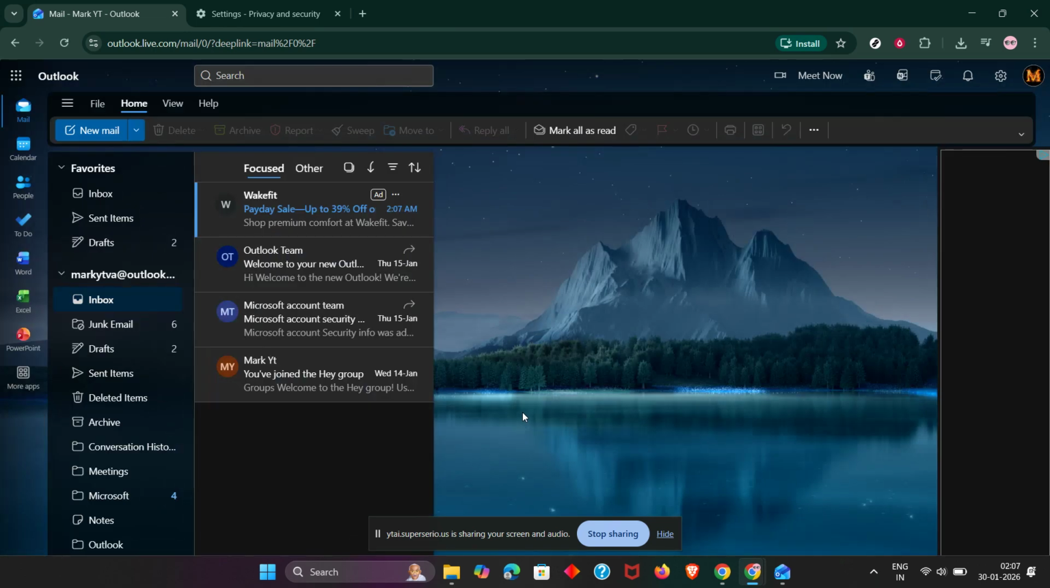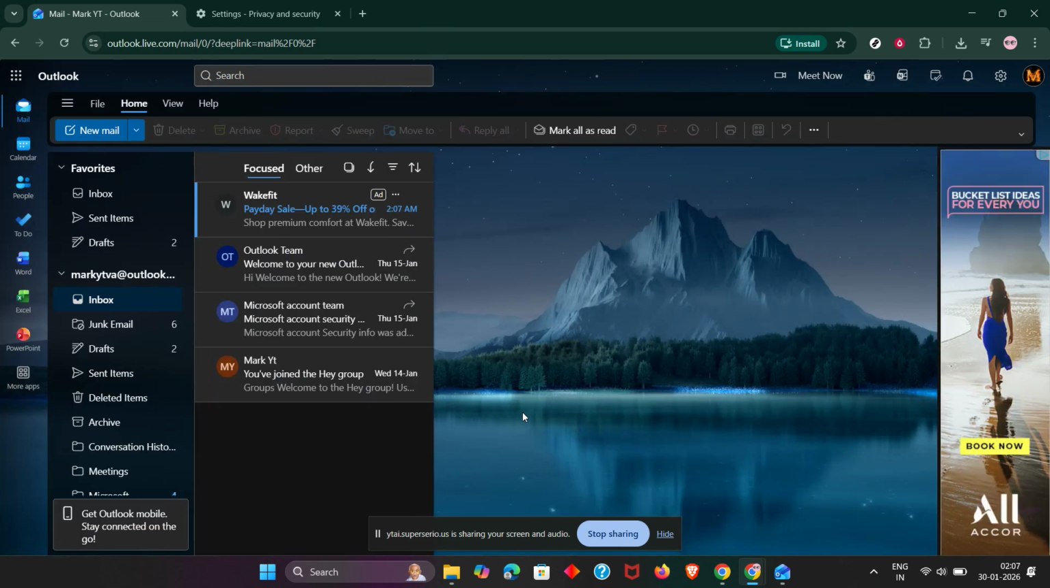And that's it. You've successfully fixed the Outlook too many requests error using a safe and simple method.